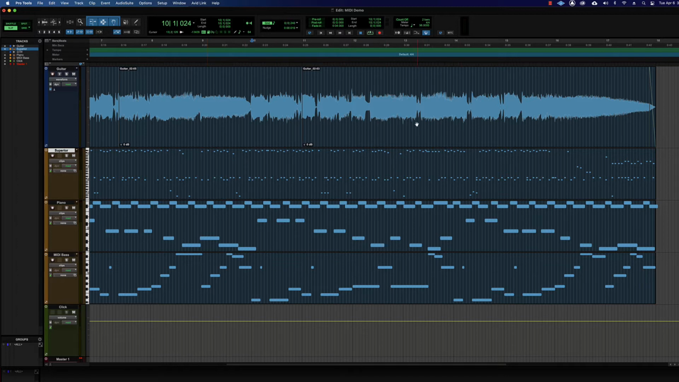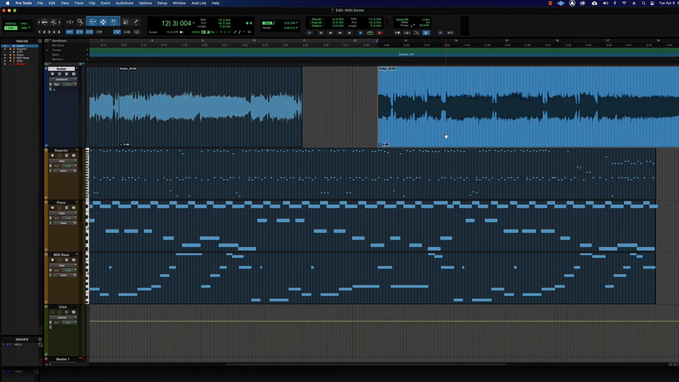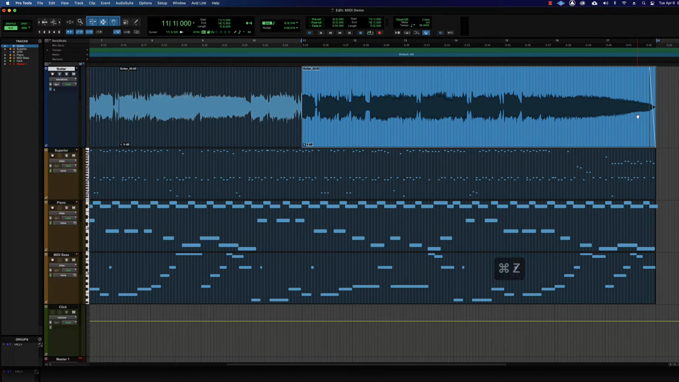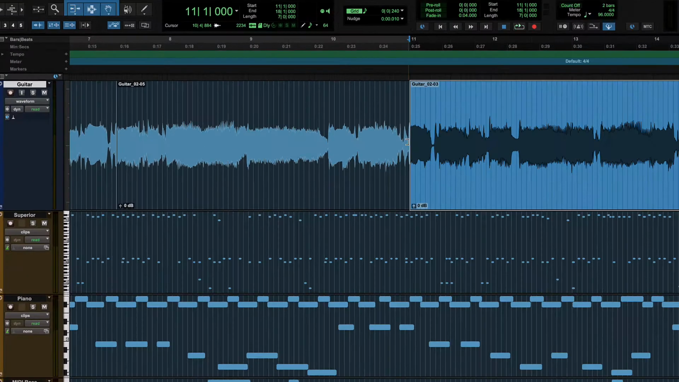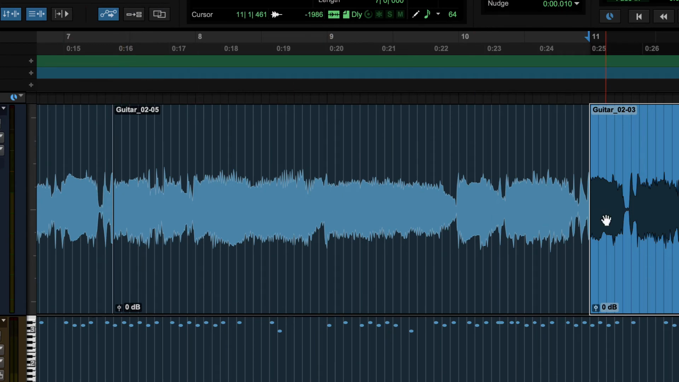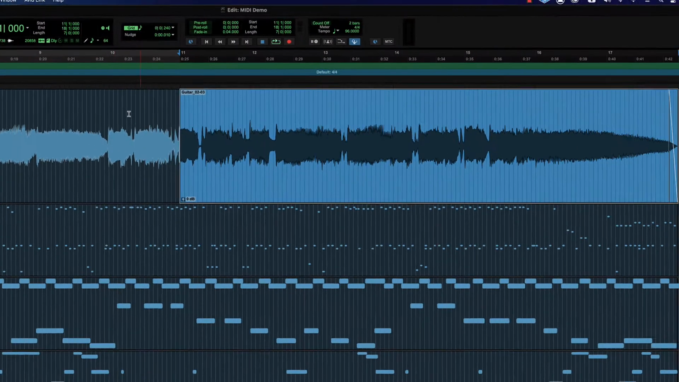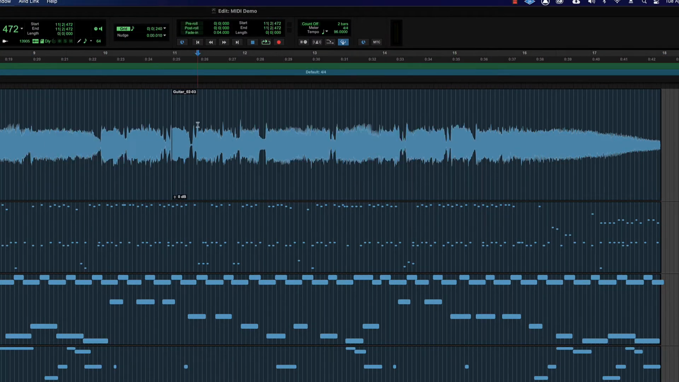If you're in the bottom half of a clip, it'll be the grabber, so you can drag things around. If you're on an edge without a fade, it will become a trimmer tool. So each side will give you a trimmer. And if you're in the top, it'll be a selector. Okay, we can do a couple other things with the Smart tool.